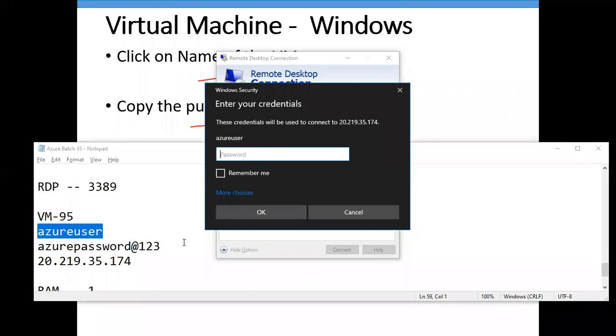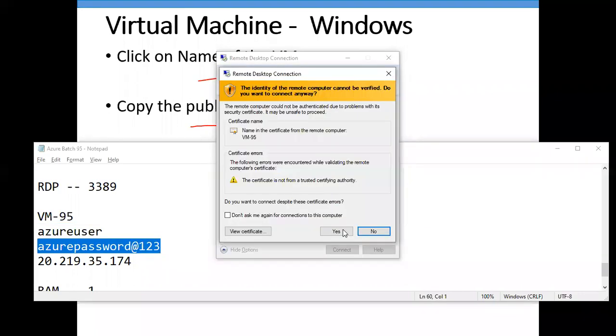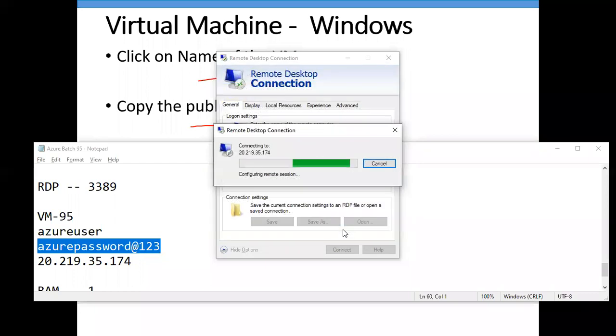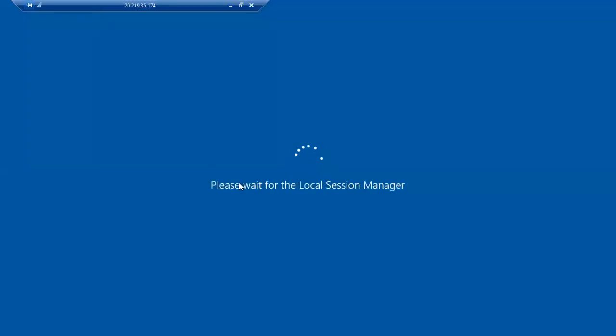Now it is asking for the password. This is my password. Okay. Yes. Done. I'm able to connect to my Windows virtual machine. Just wait for a few minutes. The system is loading the details and then we'll see more details.